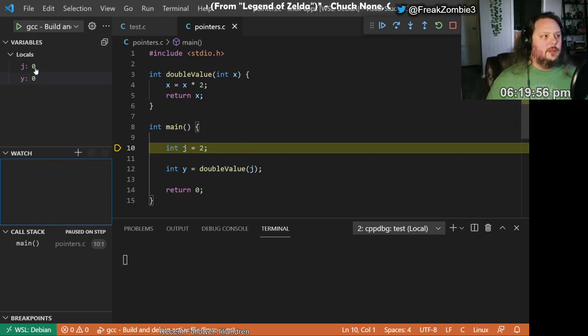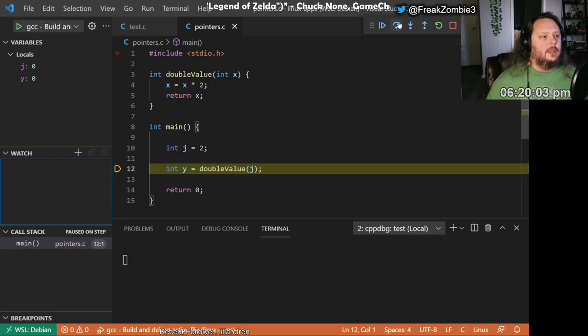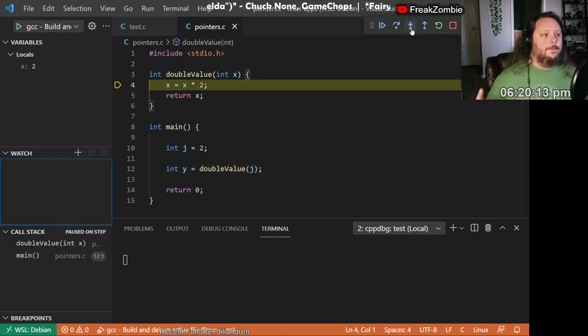Okay, so we're starting off. J and Y are both zero. They're both empty. And then J gets set to two. And then now we're actually going to step into this function. So we've passed the value of J to this function. So we pass the number 2 to this function. X is now set. This is basically saying, at the very beginning, initialize X with the value that was passed into it. At this point, J doesn't exist as far as this can see. It doesn't see the value J, it doesn't see the memory, it doesn't see anything. It then operates on X.